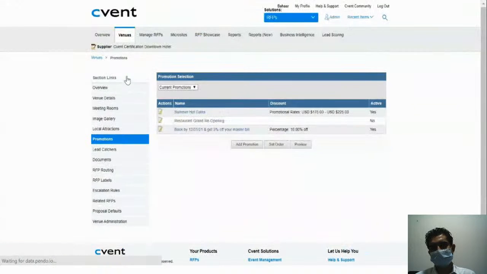Next up, let's view the promotion section of the profile. You can see that currently there are a few promotions already added, and it also tells you the status of that promotion in a yes or a no. This will basically decide if this promotion is showing up on your profile or not. It's also important to note that the promotion feature is available to 2 to 4 diamond listings only with Cvent.